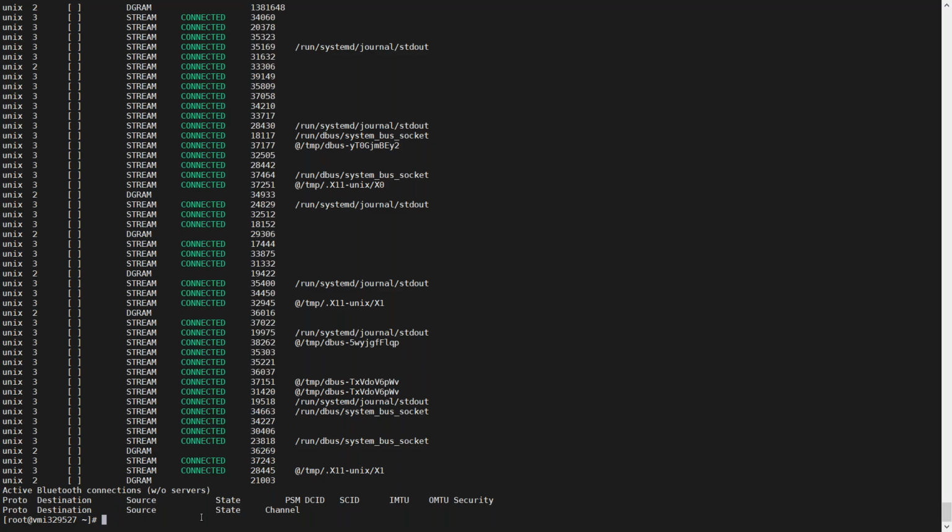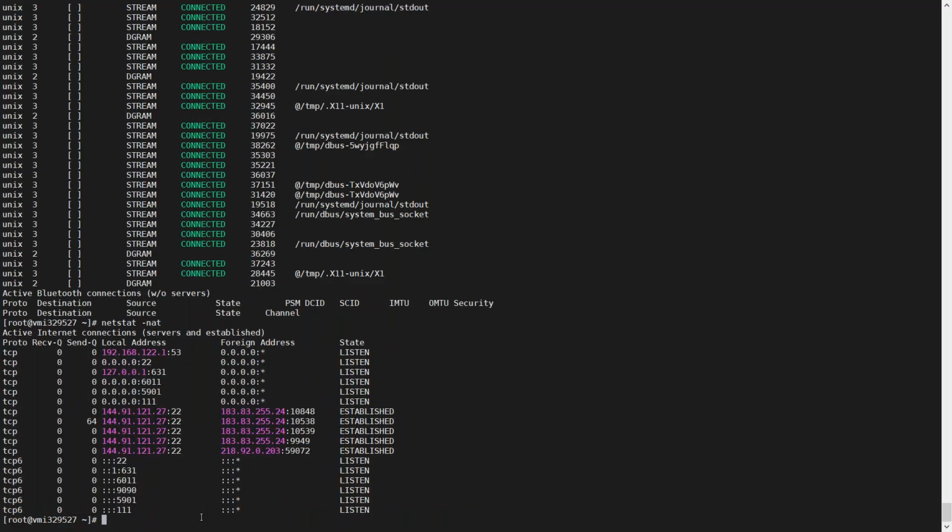Okay. And there are a few other commands, I don't use all of them, but even I don't know what is the use of this netstat-nat. Okay, it is showing the active internet connections, servers that are established, with the protocol name and also the IP address, the local address.